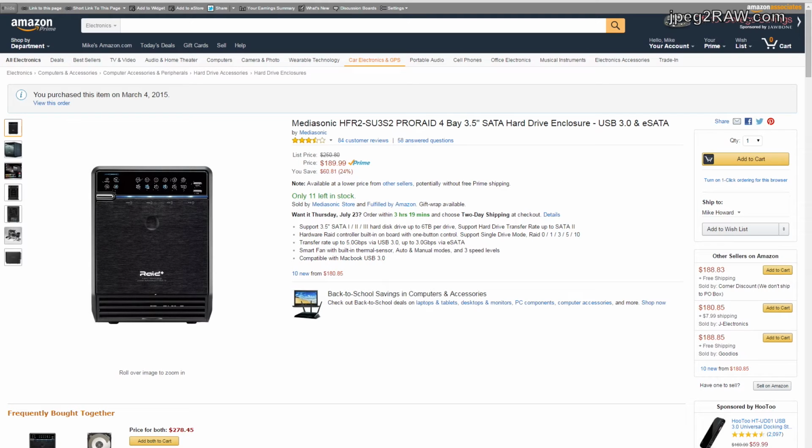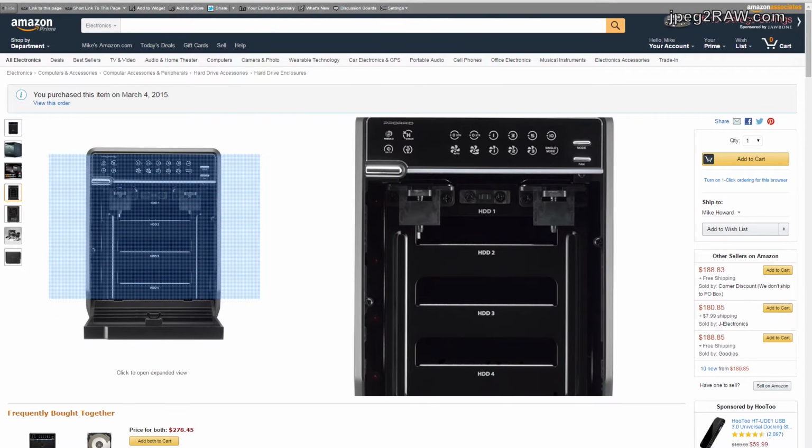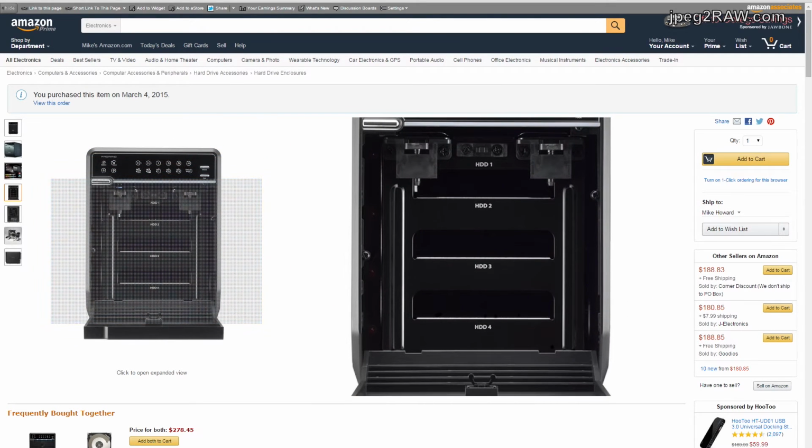One of them I use all the time, and that's the Mediasonic enclosure. You've mentioned that before. It's a 4-drive enclosure. All it does is hold the 4 drives. You put the 4 drives in there, and you connect it to your PC or Mac either through USB or Firewire. I do USB 3.0, and that's how it's connected.